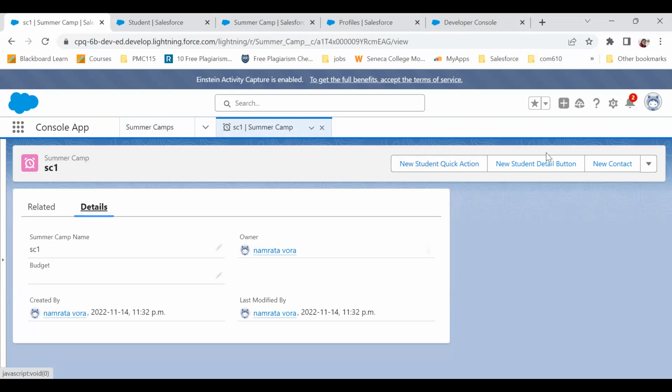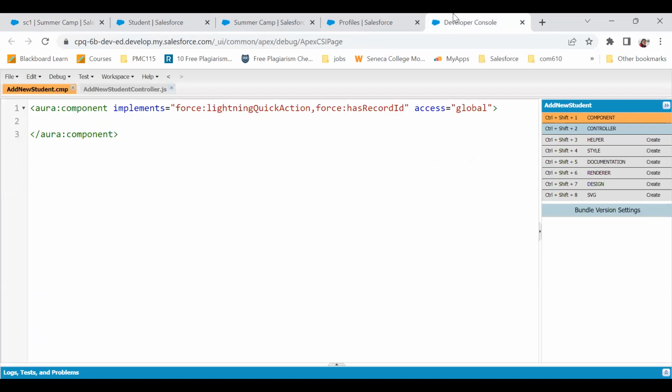Now for that, I've created two buttons. One is a quick action. I've named it that way so it's easier to understand. The other is detail page button. Now let's jump to the first one, the quick action. So let's quickly go to the code.